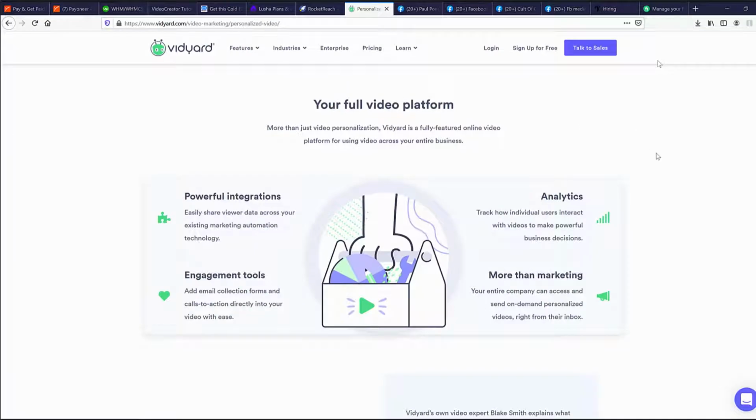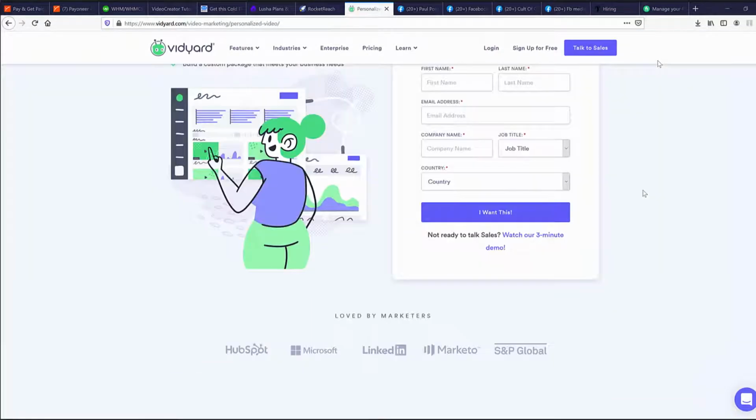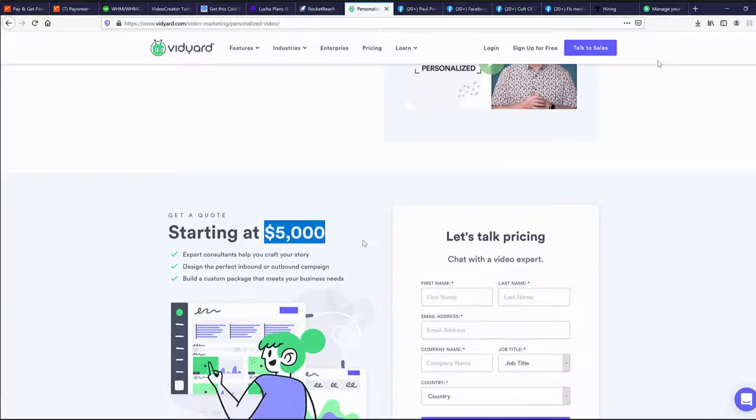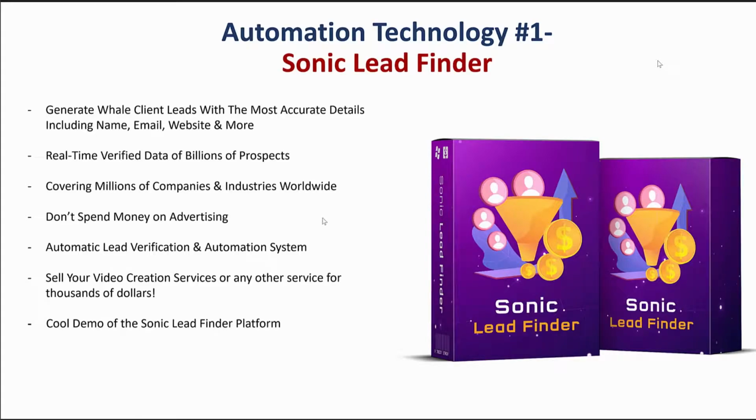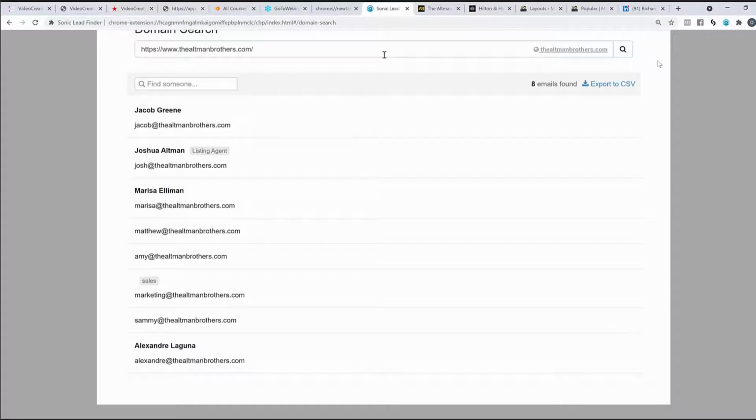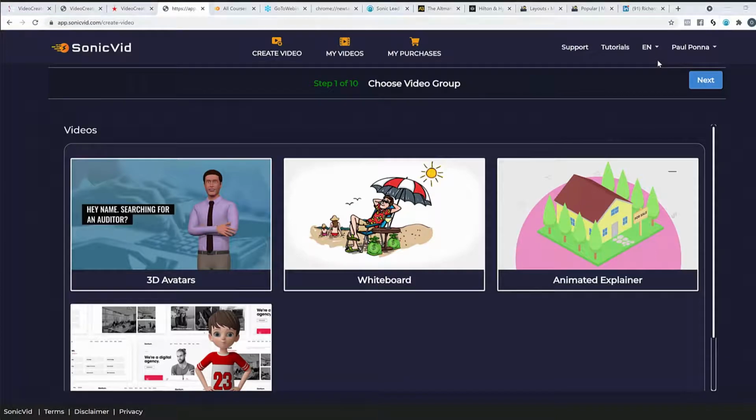So that means instead of using a platform like this Vidyard or whatever, which the starting price is like $5,000, you can use one platform, which I'm going to show you right now, where you don't have to spend any monthly fees, any yearly fees, any big ticket, high-end fees, or any of that mumbo jumbo stuff. And you can start creating lifetime, any amount of videos. So this is how it works, right?